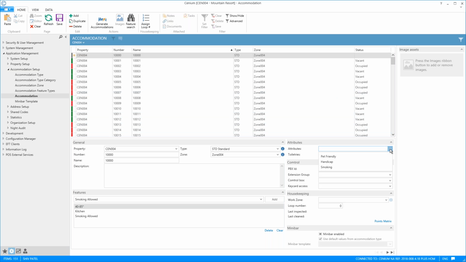These are your attributes. So is this room pet friendly, handicap room, a smoking room? You can choose your attributes here for this room type. So we can make this a pet friendly room. All right. So toiletries. This is a toiletry single package. This is going to be a fixed item at this moment.